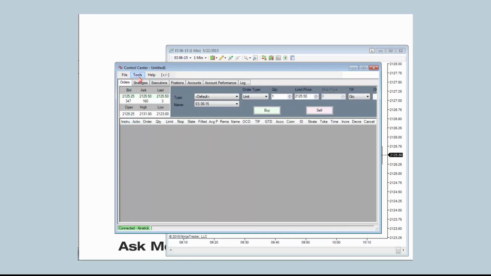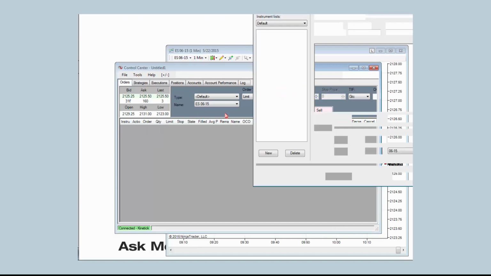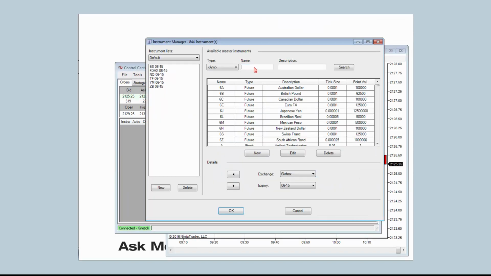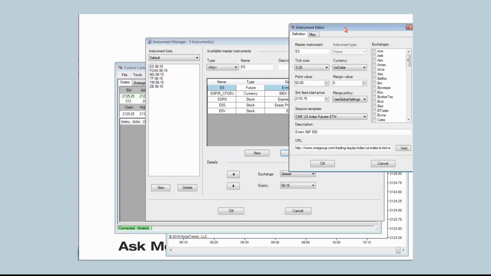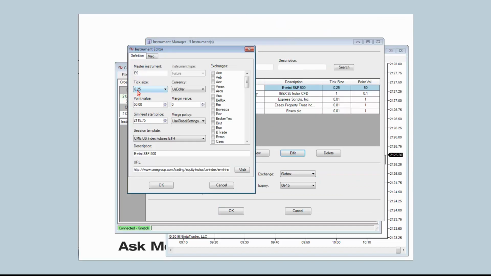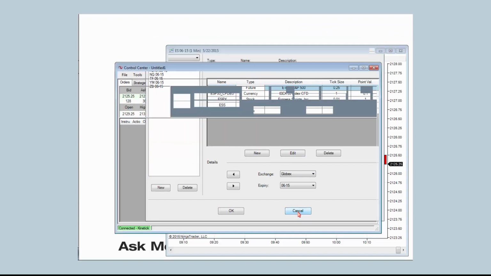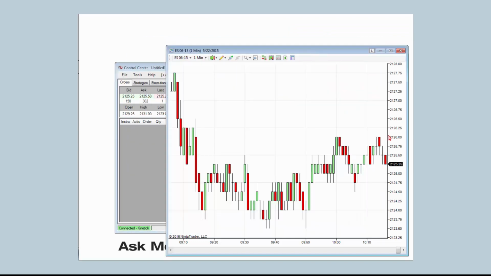So if we go to Tools and then Instrument Manager, and we take a look at the ES, it'll tell you what the tick size is. For this, the tick size is 0.25. So a tick for the ES is going to be every increment of 0.25 on your chart here. So in between 2125.25 and 2125.50, that's one tick.